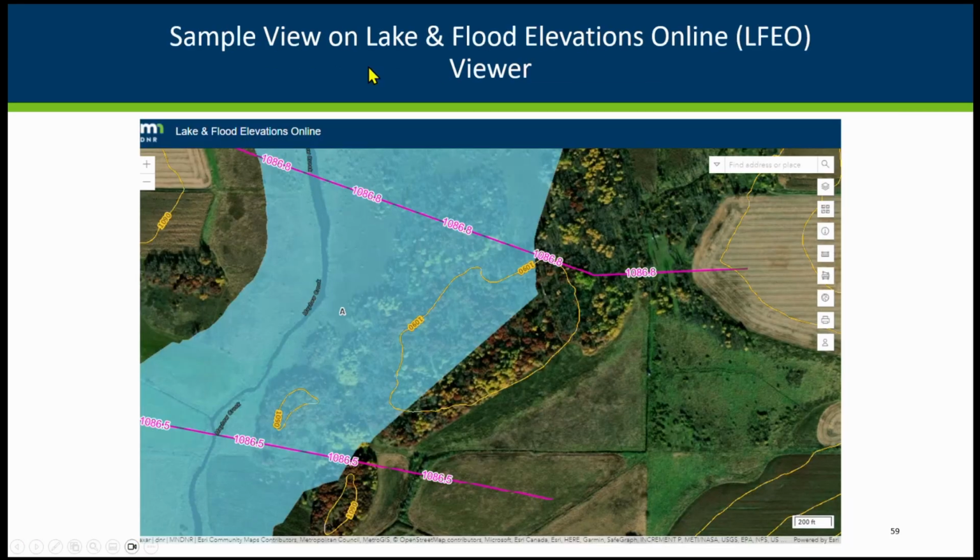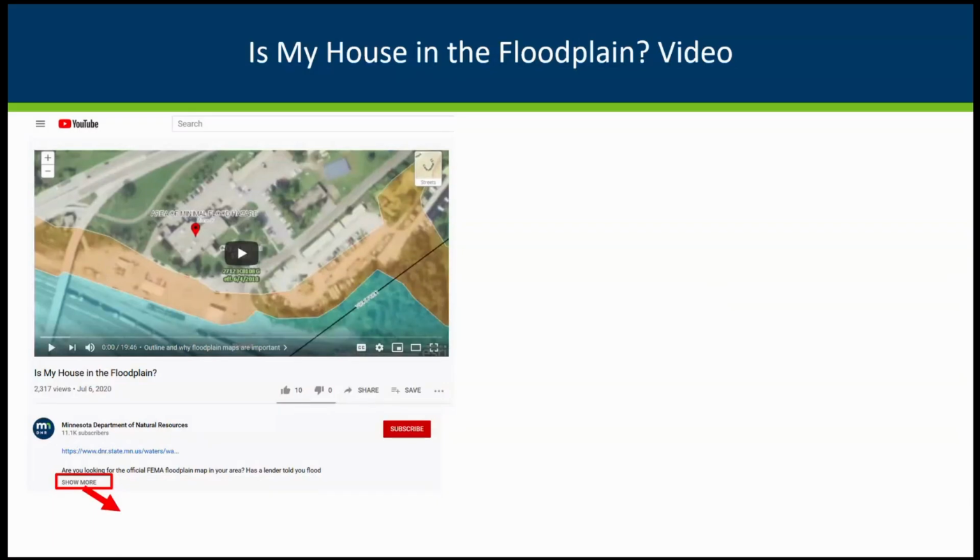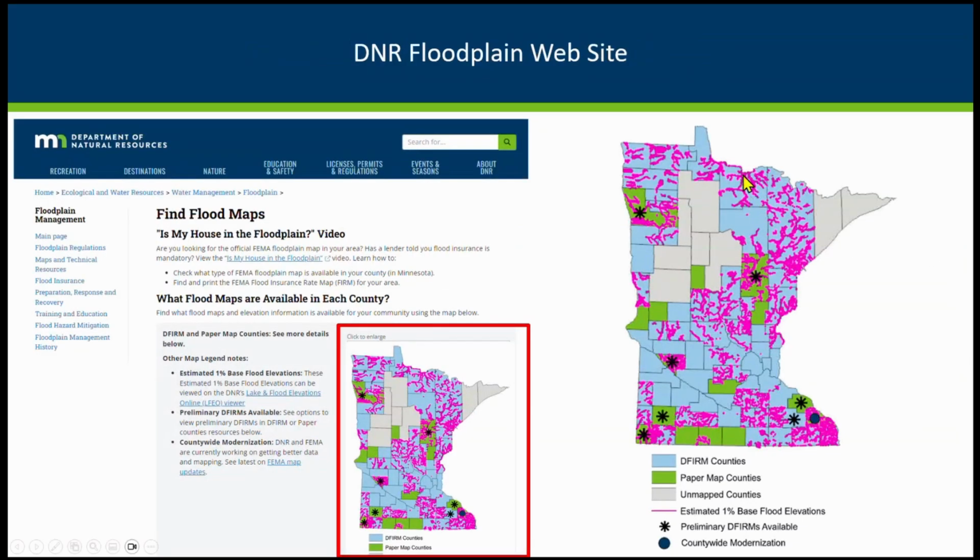On our DNR lake and flood elevations online site, if you're not already familiar with that, that's definitely a site you want to become familiar with. I've been talking about our pink lines where we've got the supporting modeling information for much of the state. In fact, I should go back here, point this out in this map. All these pinkish scribbles on this map, that's showing the counties where we've got those pink lines. So you can see it's much of the state, we've got that better information available.